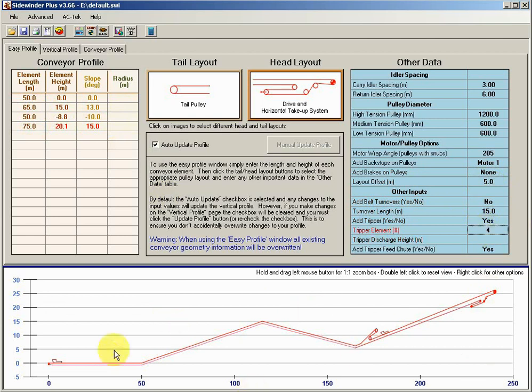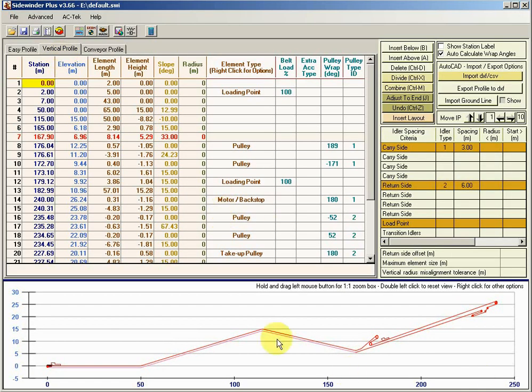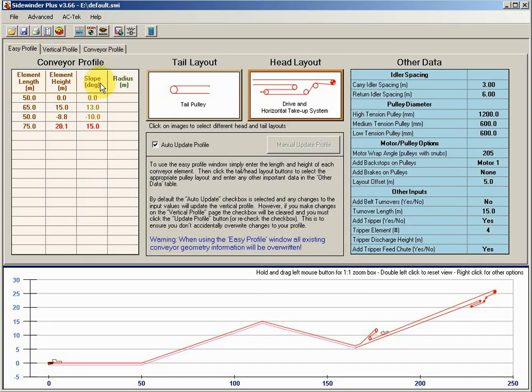Or say you've got a movable tripper. When you create your profile, you might want to create an element where the tripper starts and another element where the tripper ends, and then you can look at both designs. You can say, okay, what's my design with the tripper in the back position? What's my design with the tripper in the forward position? So it's pretty slick there. It automatically creates your vertical profile and that whole return side element and does all of that for you.